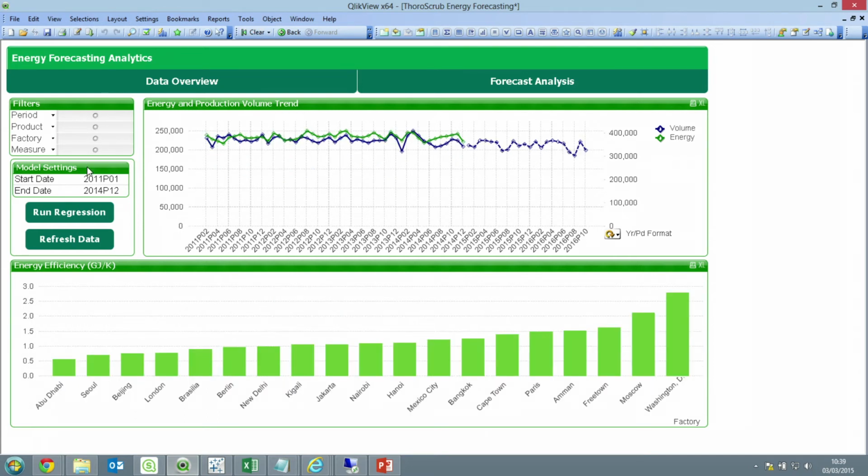We have a number of model settings, and I mentioned there was some interactivity we've included in the application. We're going to come back to that in a few minutes. And then we also have a couple of buttons. The run regression button is what's going to call R. As I mentioned, it's outputting a file. R is picking up the file, running the forecast, outputting it, and QlikView is loading it in.